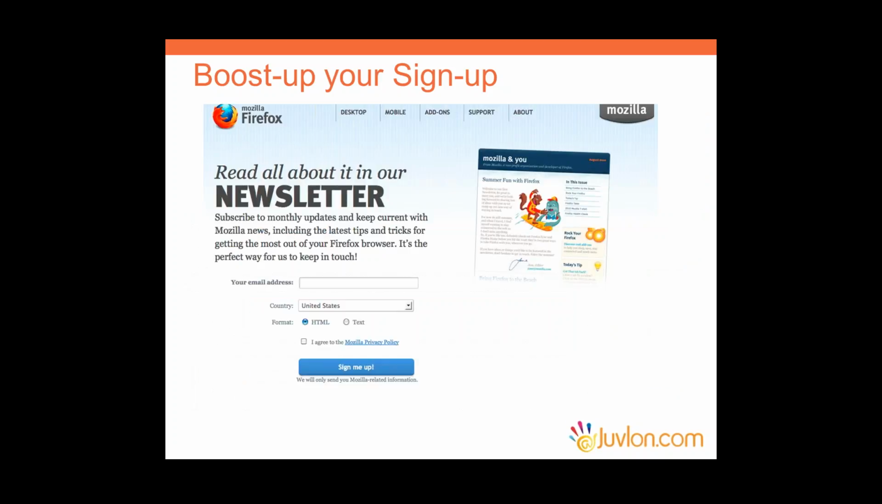Another way to boost the sign-up is to give the subscribers a reason, the benefits that they will receive by signing up for your email list. So you can provide a benefit at the sign-up page itself. You can see in this sign-up page by Mozilla Firefox, they have mentioned the frequency. They've said to subscribe for monthly updates. So it's once a month that I'll be receiving the updates. They'll be keeping me updated with the current news from Mozilla, which includes tips and some tricks. And at the same time, they've also mentioned that they will be sending me only Mozilla related information.